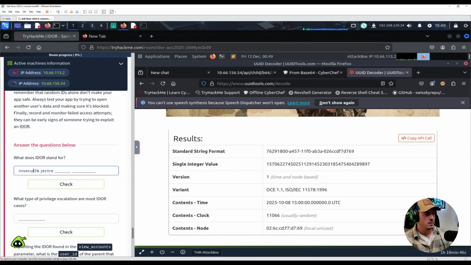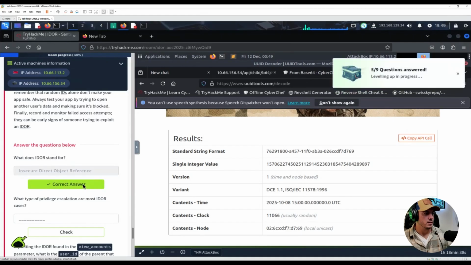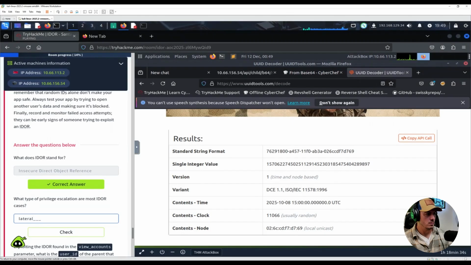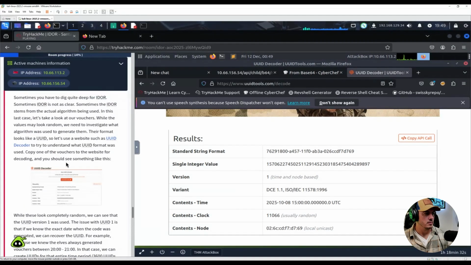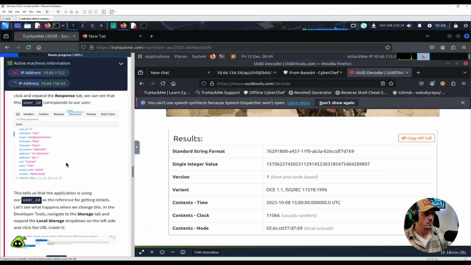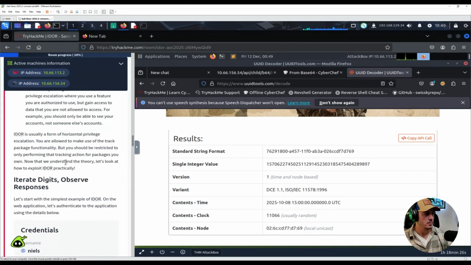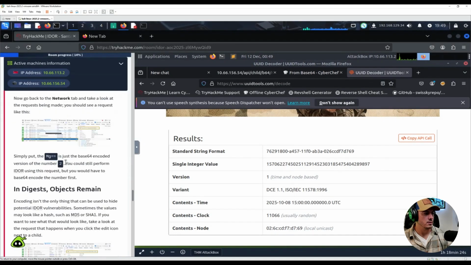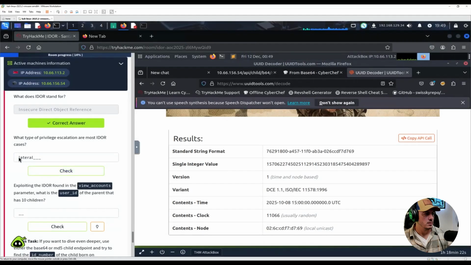Insecure direct object reference. There you go. What types of privilege escalations are most IDORs? I think they said they were considered lateral, right? Or is it horizontal? Let's see. Horizontal, there you go. I knew it was a sideways direction.